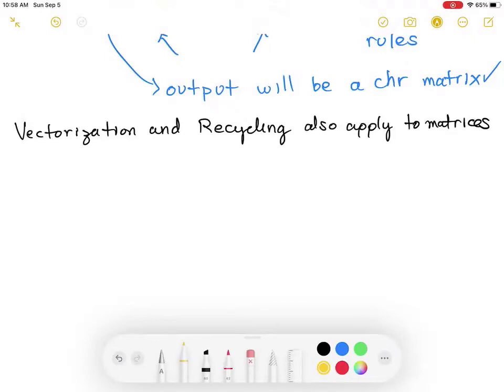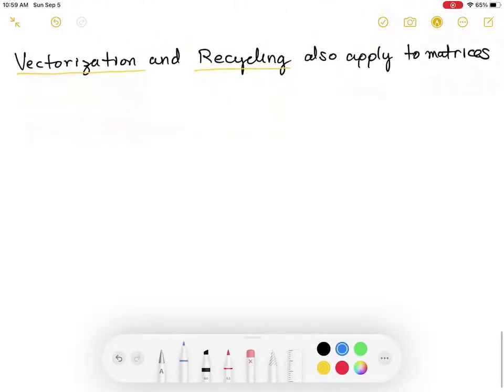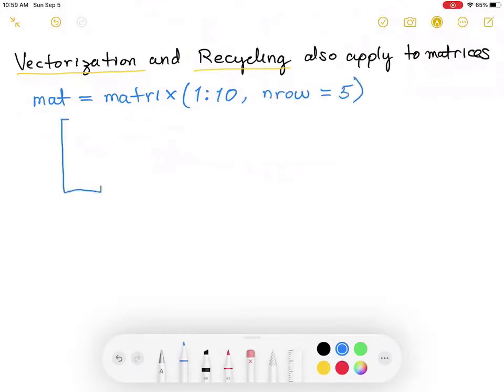Another characteristic of matrices, similar to vectors, is that the same principles of vectorization and recycling also apply to matrices. So let's go over a couple of examples. Let's say I want to create a matrix mat using the matrix function, passing a numeric sequence from 1 to 10, and I'm just going to specify the number of rows equals 5. It will give us a matrix with 5 rows, 2 columns, organizing things again by column major.